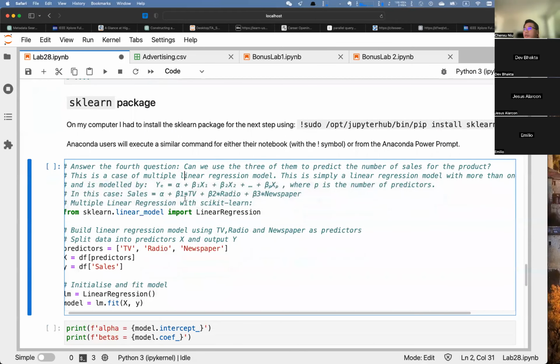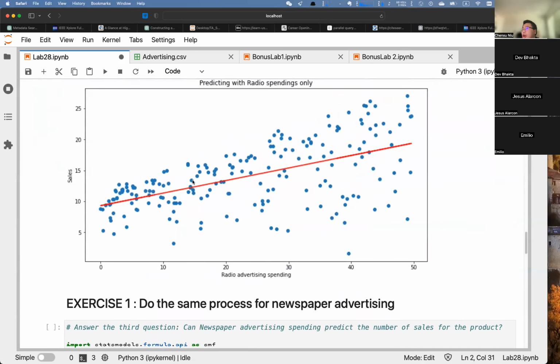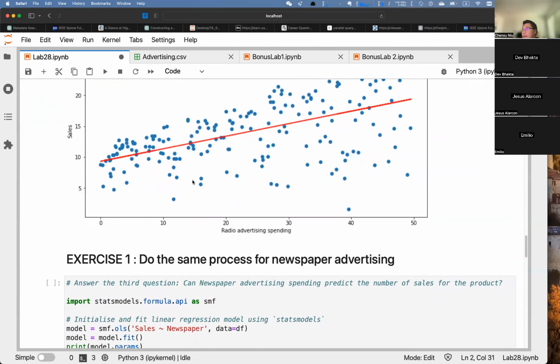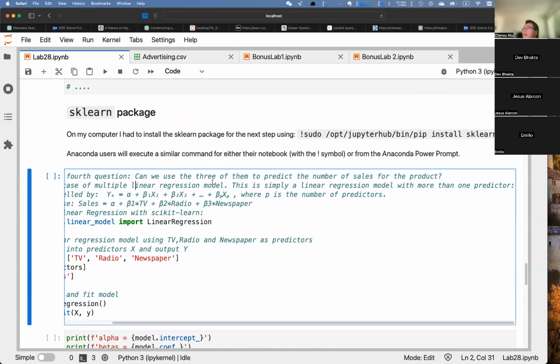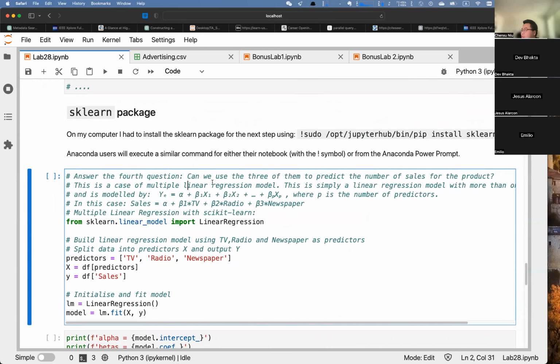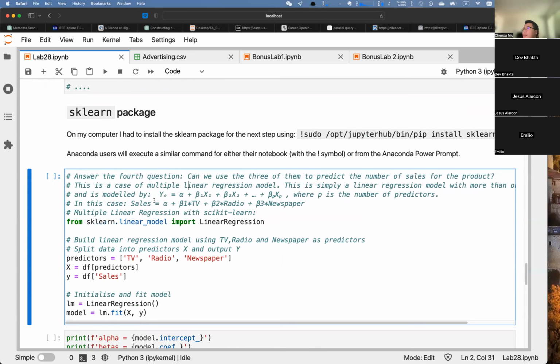Okay, so next one is about answering the fourth question. So clearly it's not the best fit to show to fit the model, right? So we have another question actually. So can we use three of them? Can we use TV, radio, and newspaper to predict the number of sales? Then we need to use a multiple linear regression model, more than one predictor. So it's modeled this way, right?